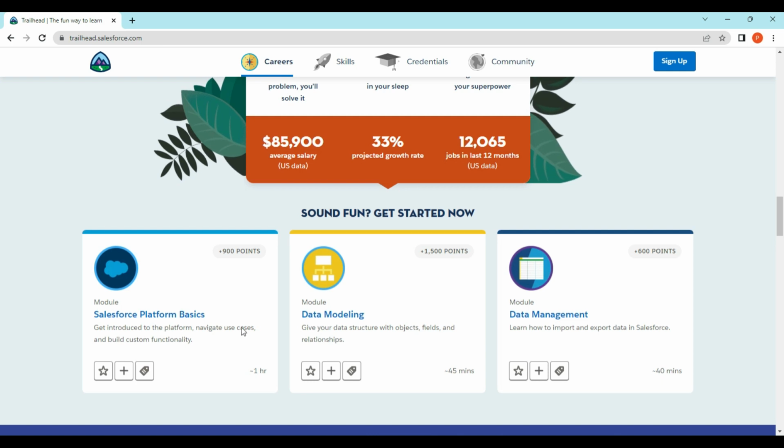And your modules will give you an estimated time. They'll give you some points that you're going to earn. This is called gamification, and it's trying to make this a more entertaining way of learning. You're building your education, but you're also completing and, in a way, competing in a game for who can get the most points, who can get the most badges.